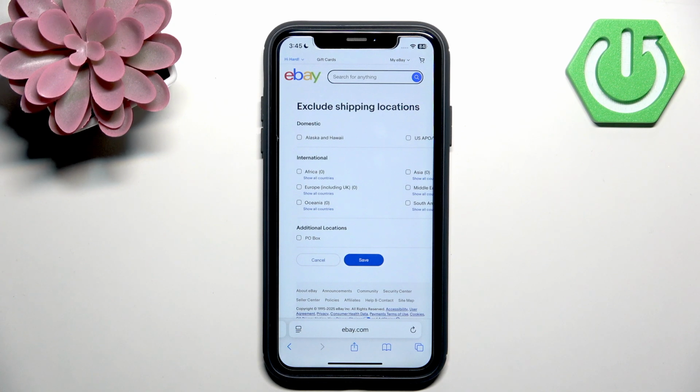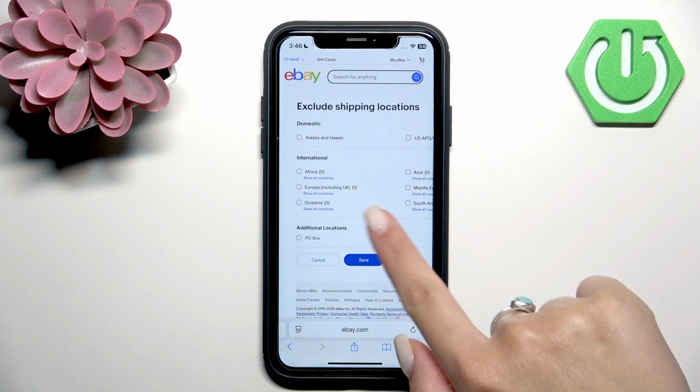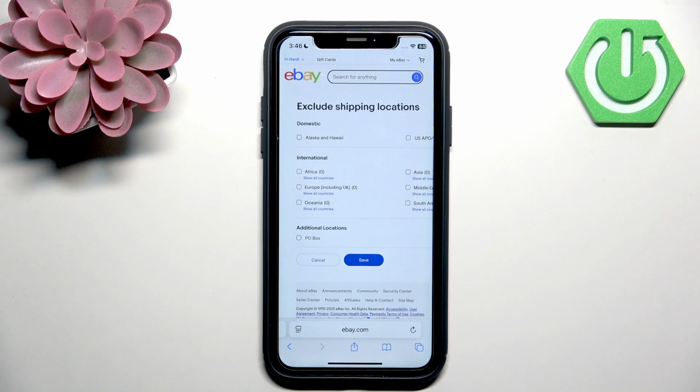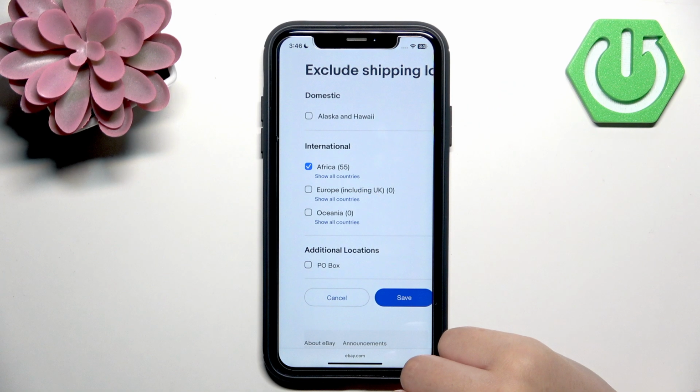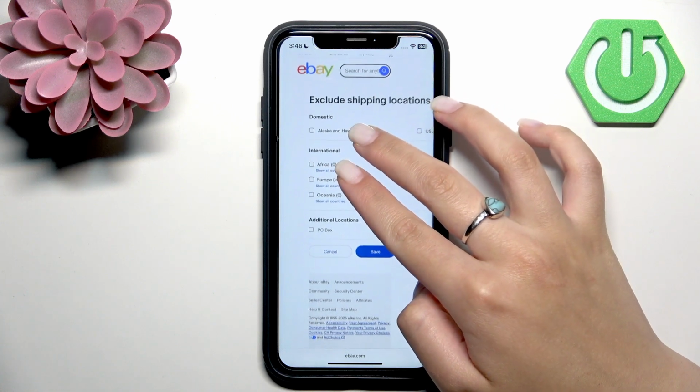As you can see, I didn't exclude any shipping locations. So if you see that regions, those regions are excluded, remove them from the exclusion list by unchecking them or deleting. So if it's excluded, it will be marked like this, and if you want to sell to this specific region, you need to unmark it.